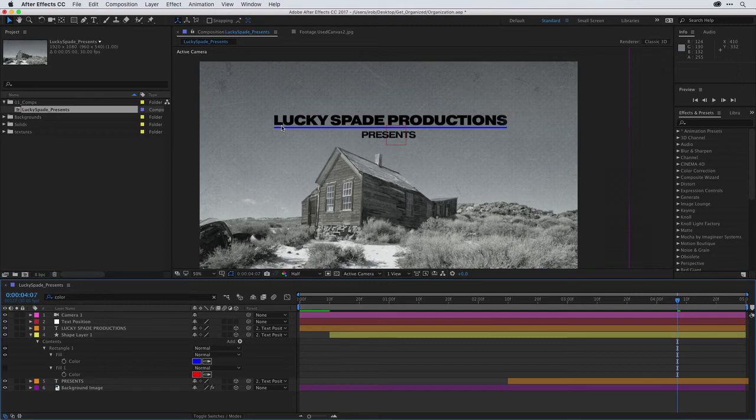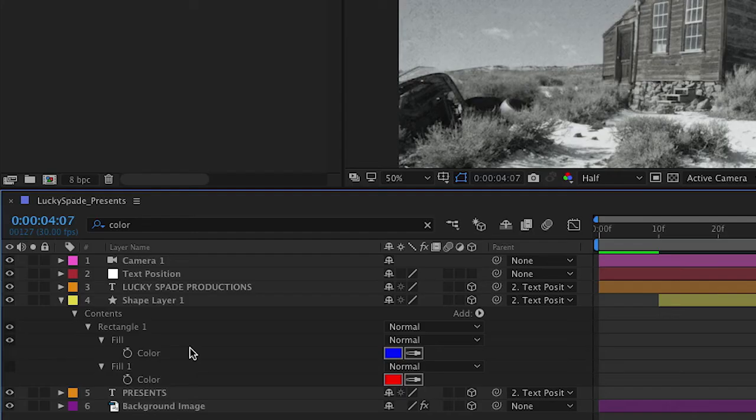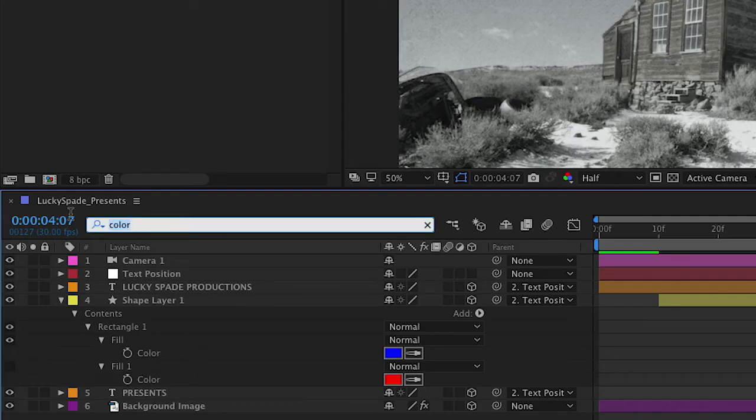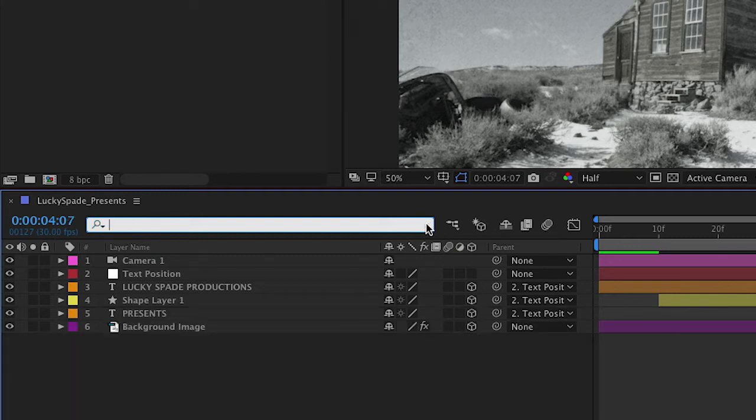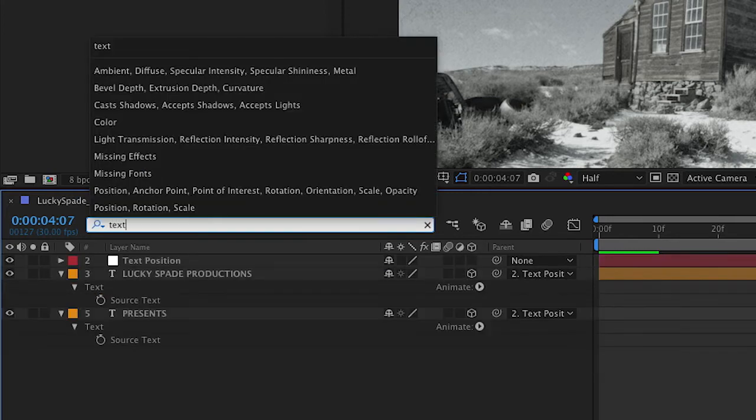You also can have custom search options. Let's clear out the previous search by highlighting the word and pressing delete. Or you can just click the X here on the right side. Let's say I want to search for all the text layers. So I'll type the word text, and you can see anything involved with the word text has been isolated in the timeline.